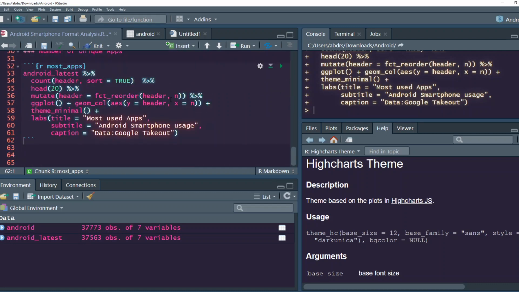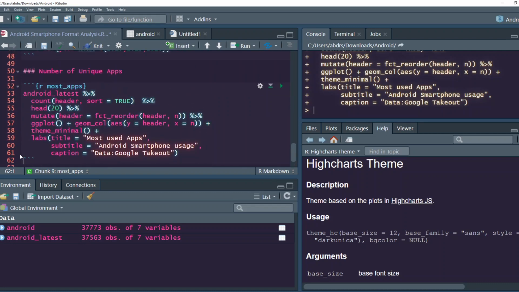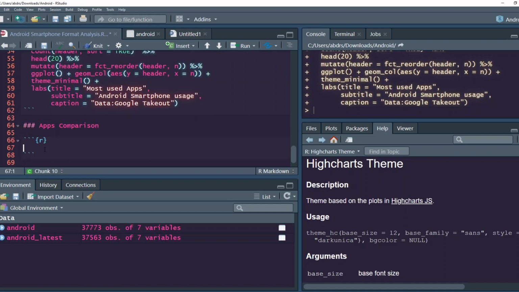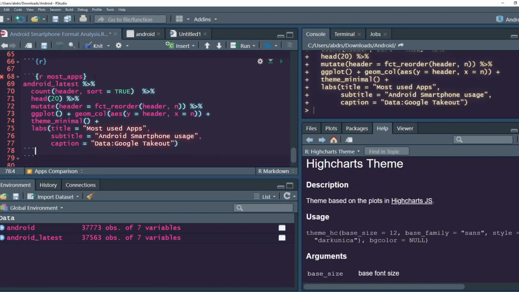The next thing we can do is we can try to compare for 3 years, right? So we have data for 3 years. So I'm going to copy this entire thing. We'll call it apps comparison. Okay, what we can do is most apps. Oops, I have that chunk. This is a problem when I copy paste.